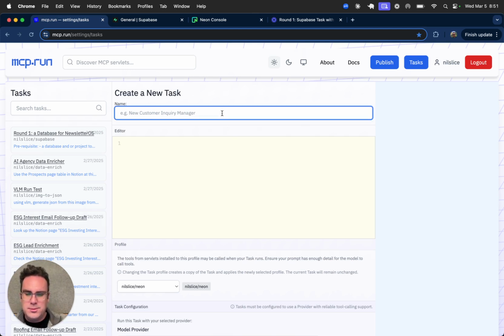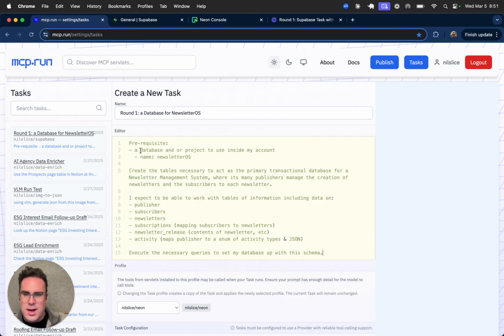We're going to create a new task here for Neon. Again, making a database for our hypothetical newsletter OS platform. We want to make sure there's a database project available inside the platform, inside of our account, and then it needs to create the necessary tables to act as the primary transactional database for this newsletter management system. So the output should be that there are tables created, ready for us to use inside the database.